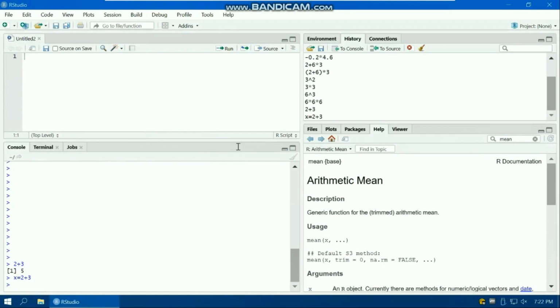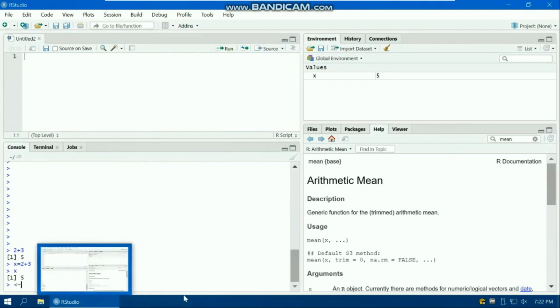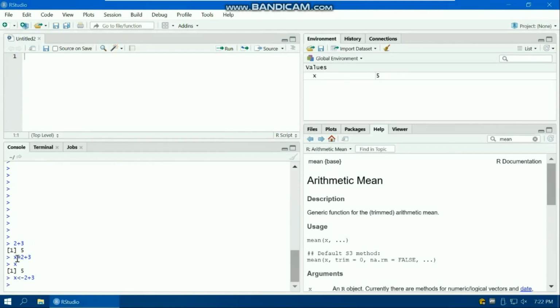The value of x is 5. So the value of x will be saved in the environment. If I type x and hit enter, the value will be 5. Another assignment operator, besides the equal sign, is the left arrow sign. It looks like this: 2 plus 3, arrow, x. For naming objects, both of these operators are equal.